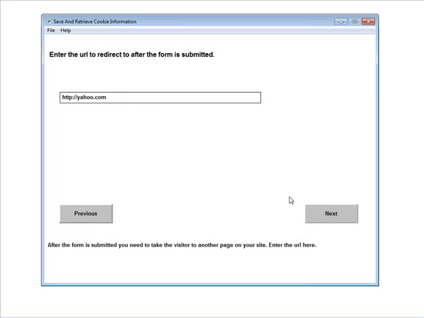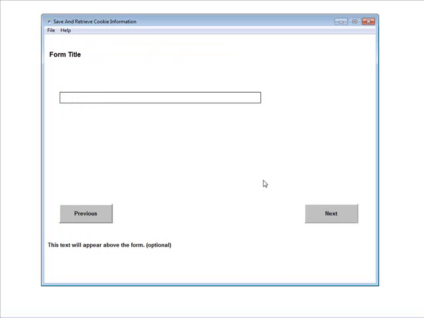Okay, next, enter the URL to redirect to after the form is submitted. Okay, so if you were going to upload this page to your server just to collect some information, then you wanted to send it to your blog or whatever, you could put that URL in here. It's got to be a fully qualified URL like you see there. Okay, the title of the form. This appears right above the form, and this is optional as well.